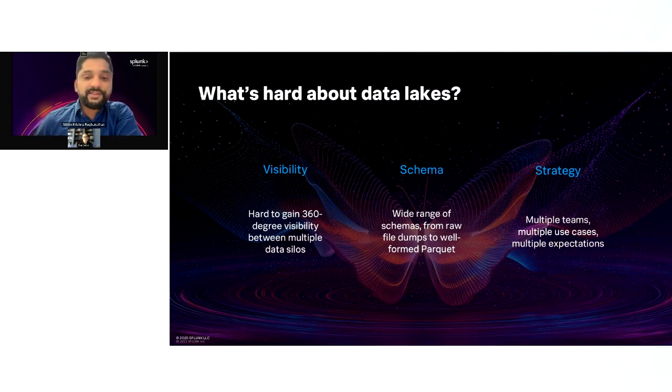Then comes the strategy. If there are multiple different teams managing multiple different silos or lake storages, then the use cases would be diverse and expectations would be diverse. So we want to make sure how we can unify all of them to provide a single value proposition through a unified experience through our CDF vision.